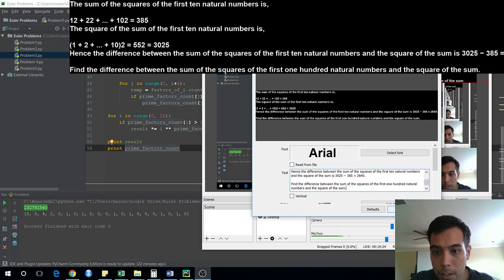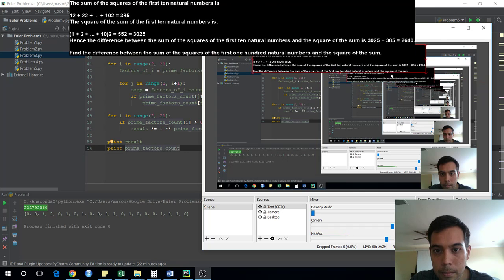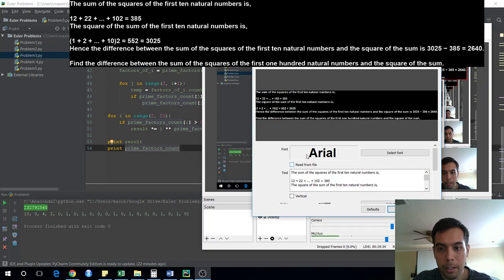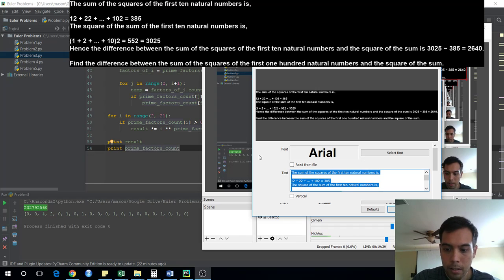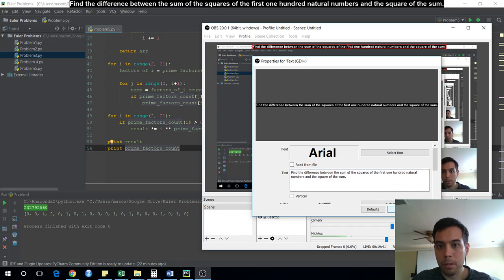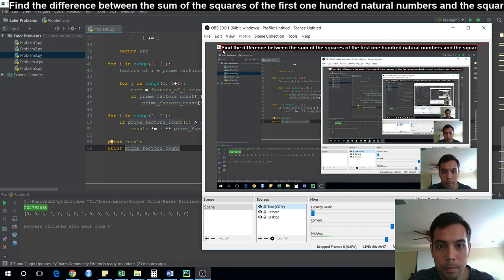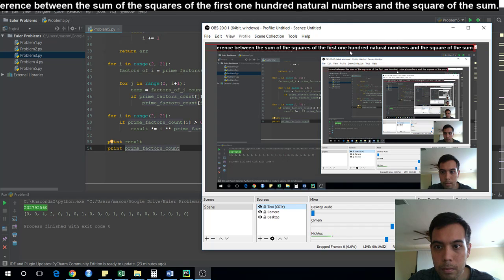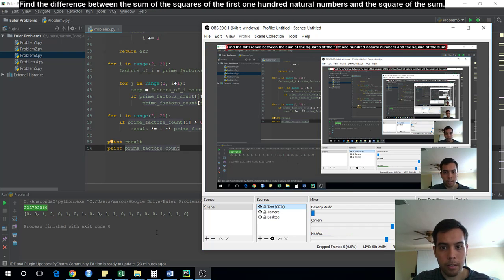Let's see, I want to make sure this doesn't take up too much of the screen. But I'm going to shorten this so you guys can read my code. Find this. Let's just say, let's just do this. Okay.